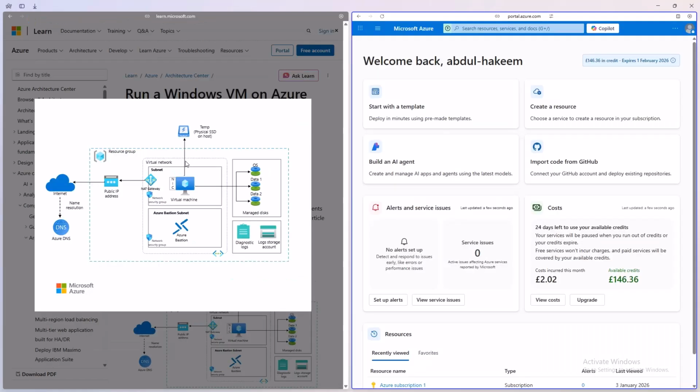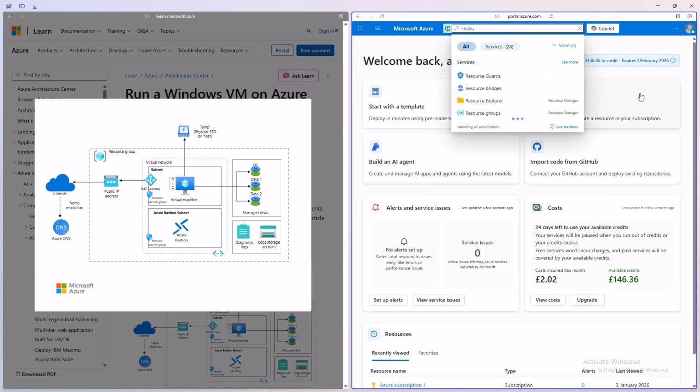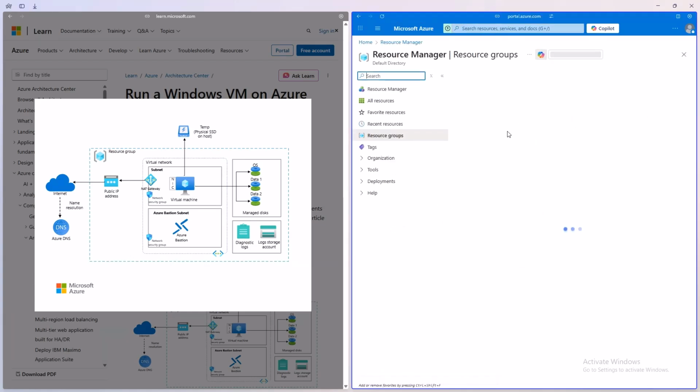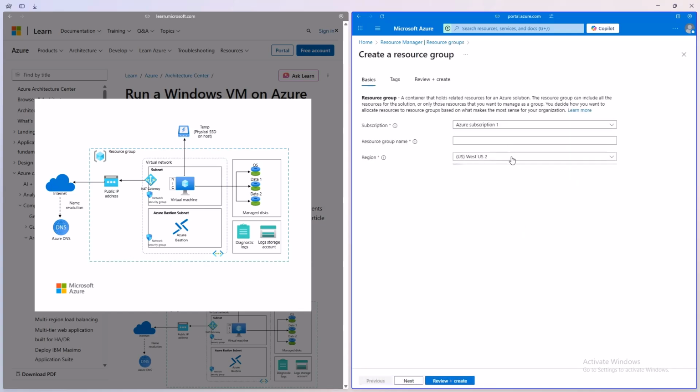So yeah, I'm just going to keep this here on the side so we can see what we're doing as we're going along. I'm going to set up the resource group first, so that's the first main thing. So create your resource group. Okay, I'm gonna put this in the West US2 region because I've got the free subscription right now, so I think that's kind of the only region I can use.